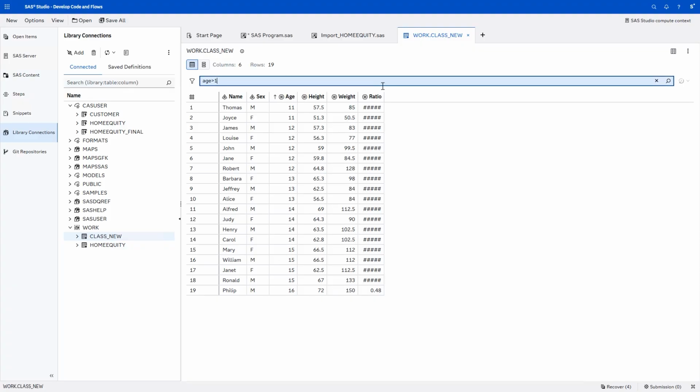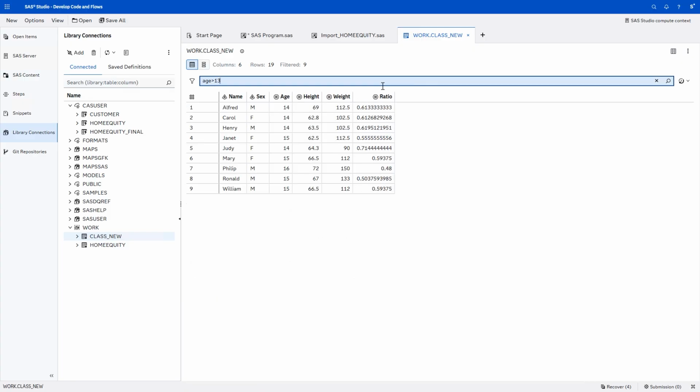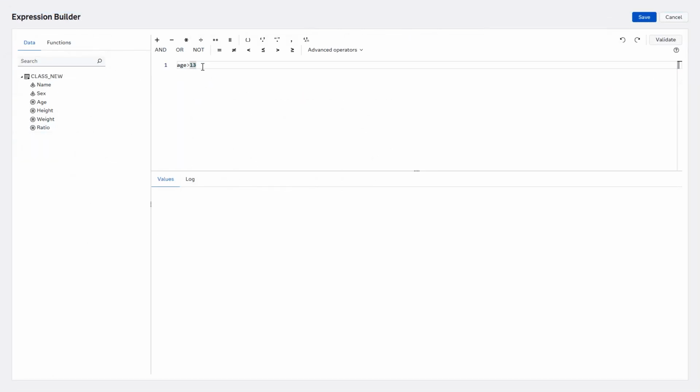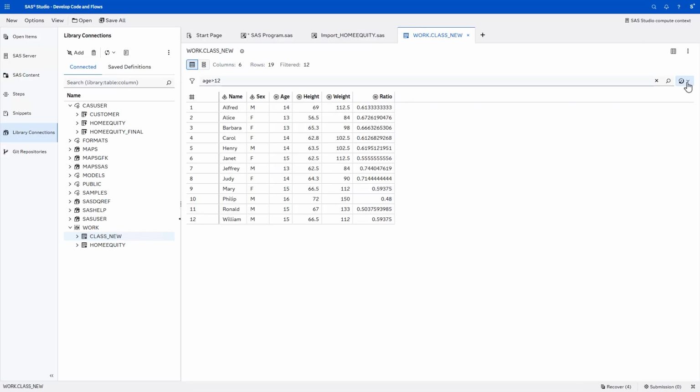Type age greater than 13 in the expression field and press Enter. We see the data view updated. You can also click Filter to use the Expression Builder window. Change 13 to 12 in the expression and click Save. All previous filters can be easily accessed by selecting Saved Filters.